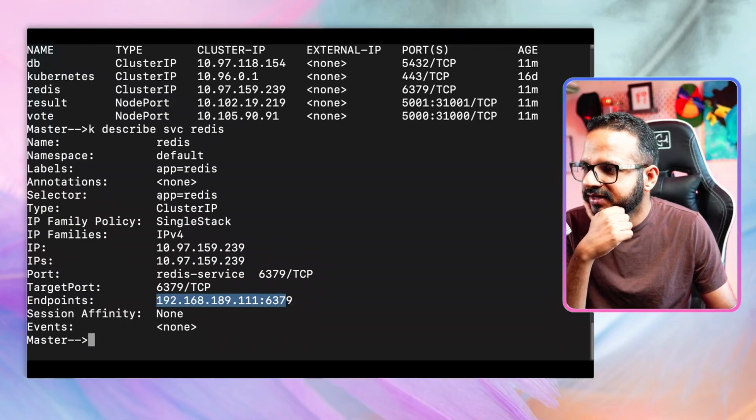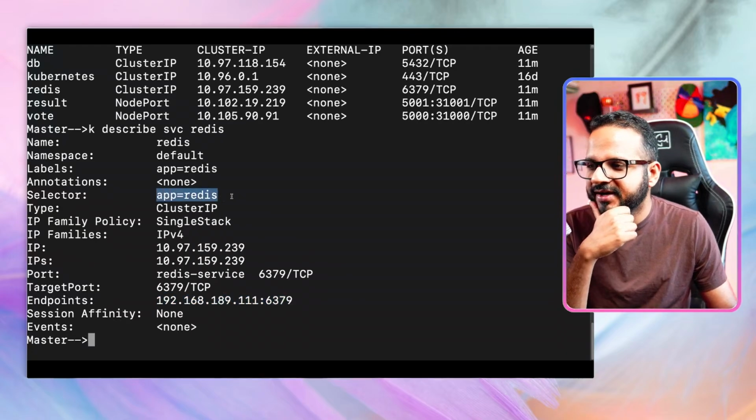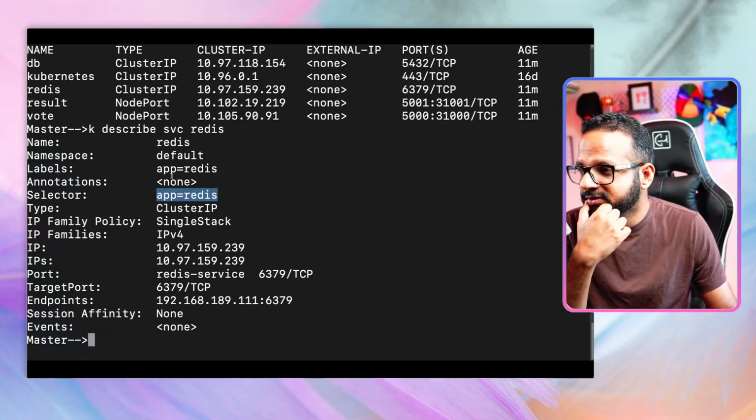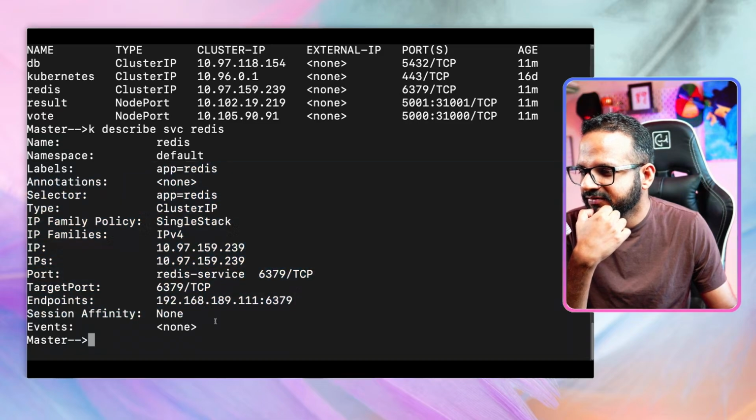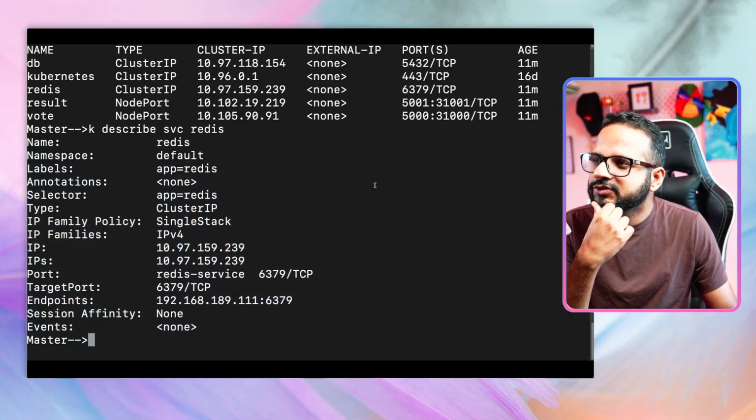We have the selector app equal to redis, and it matches the pod label as well, because the pod name is redis and this is the default label. So that is good. I don't see any issues with it. We don't have any events as well. So there could be something else.